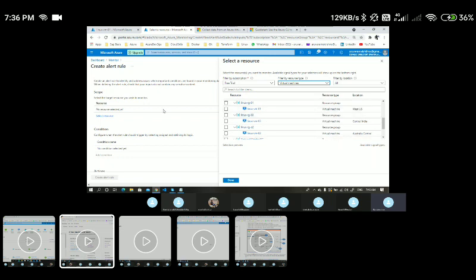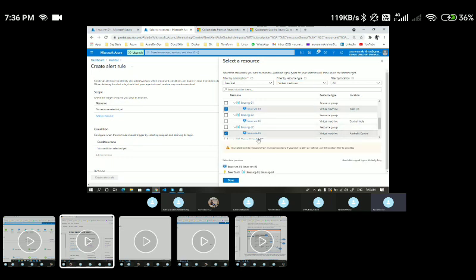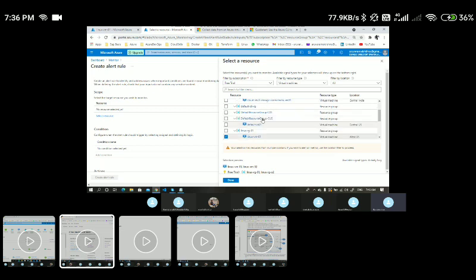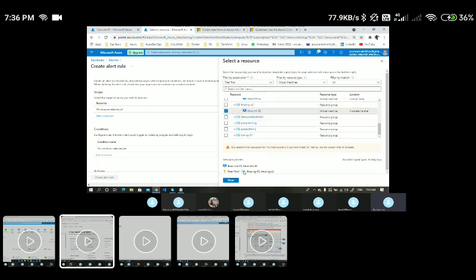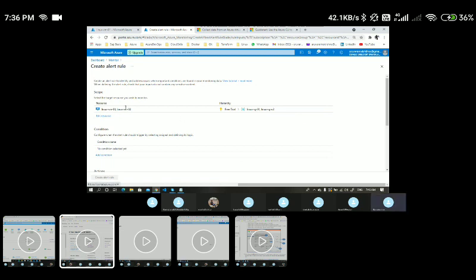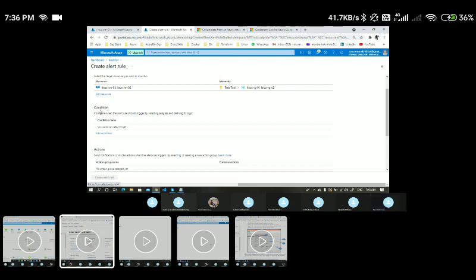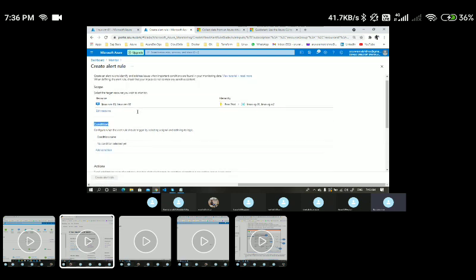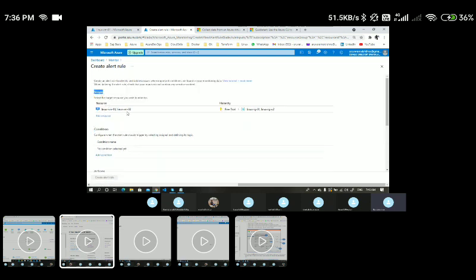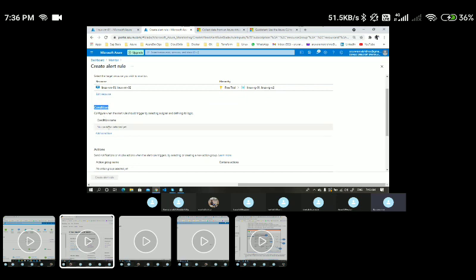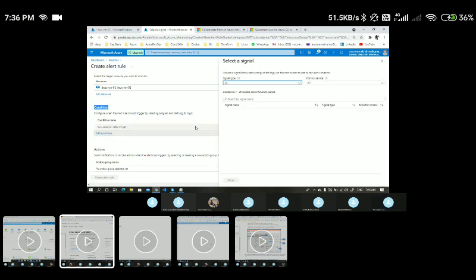And I want to set up a CPU threshold for these two VMs, that is VM01 and VM02. If you want, you can choose the remaining ones also, but for now let's go with only these two. Let me click on done. And if you see here, I have selected two VMs. Now let me choose the condition. As a scope I will be choosing the resources, and as a condition let's click on add condition.